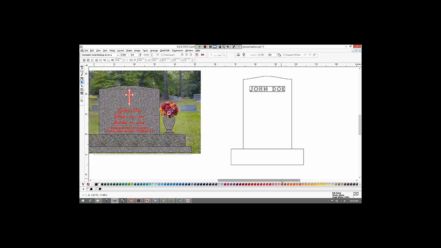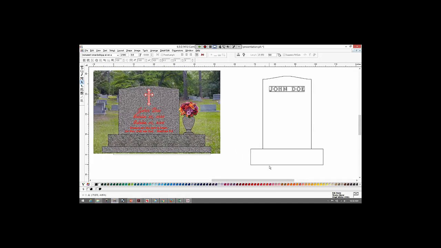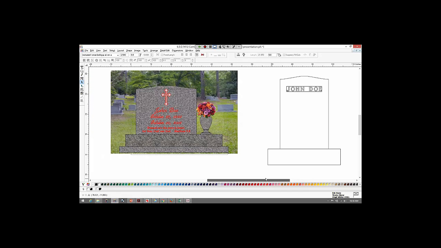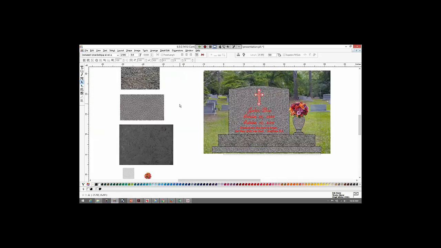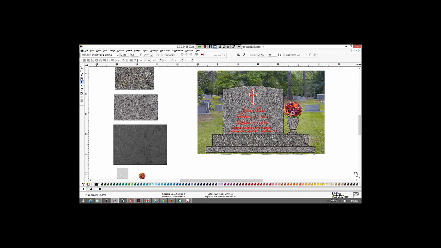So, all right. So if I have this guy here, I'm sure you guys all have your favorite source for finding your various granite textures. So for my base, let's say I want to use this guy here, which is sort of a texture of granite.